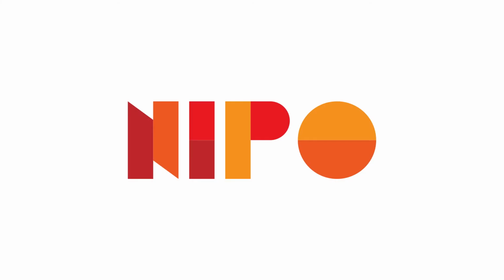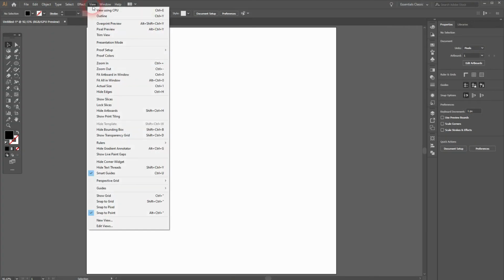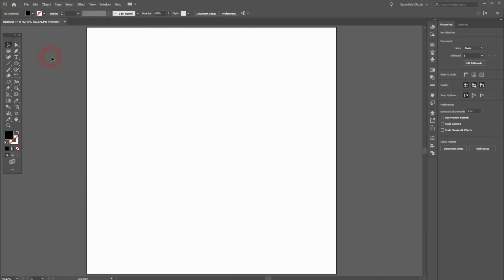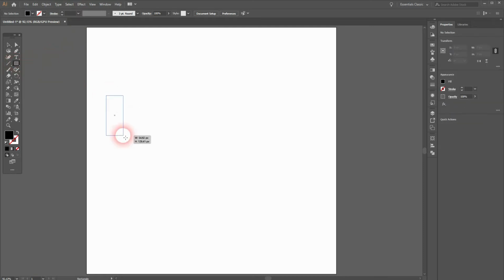And we're back, and this time I'm going to show you how to create a lettermark logo with only using basic shapes in Adobe Illustrator. So we will start under view, make sure you've got the smart guides and snap to point only activated. We want to have a black fill color and no stroke, and we'll create the basic shapes.